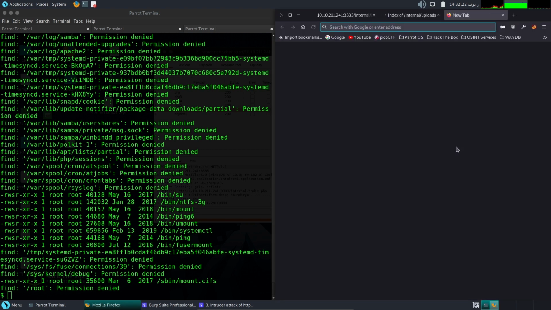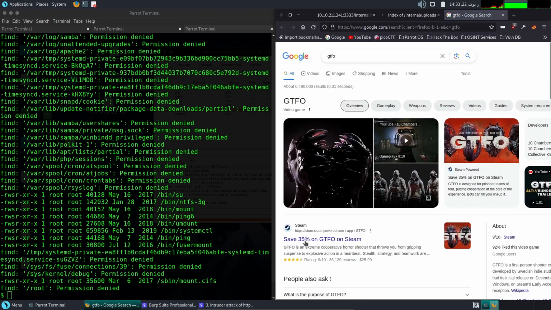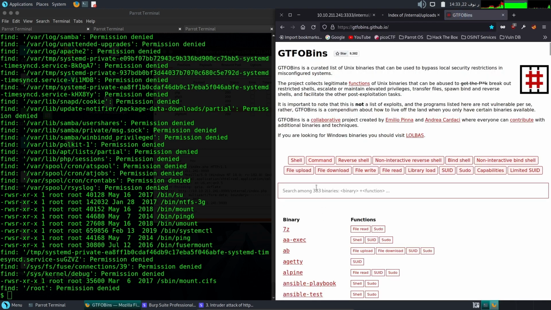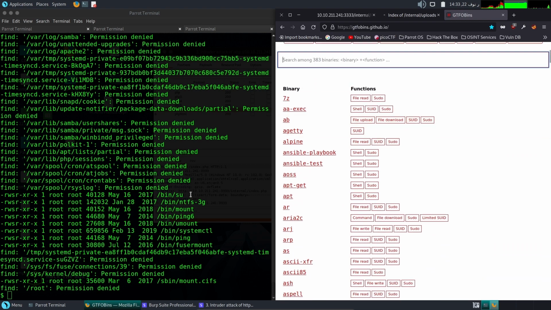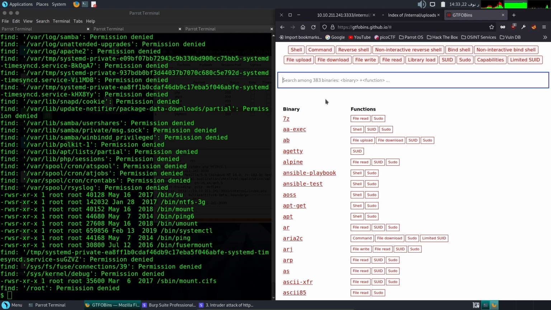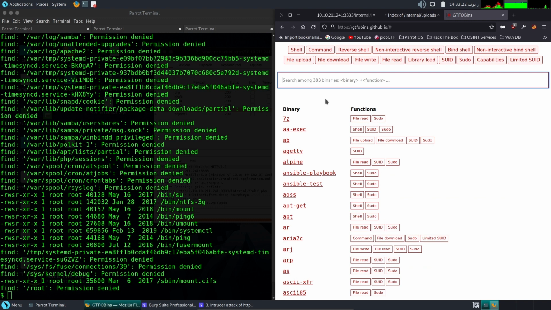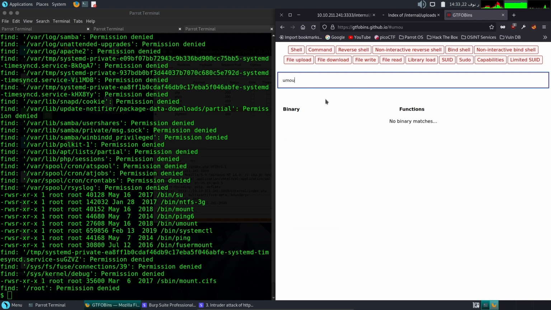Let's open GTFOBins. Okay, let's check. So su requires sudo, which we don't have. Let's check for ping. So ping is also not useful. Let's check umount, which is also not working, but systemctl has the super user permission and sudo.